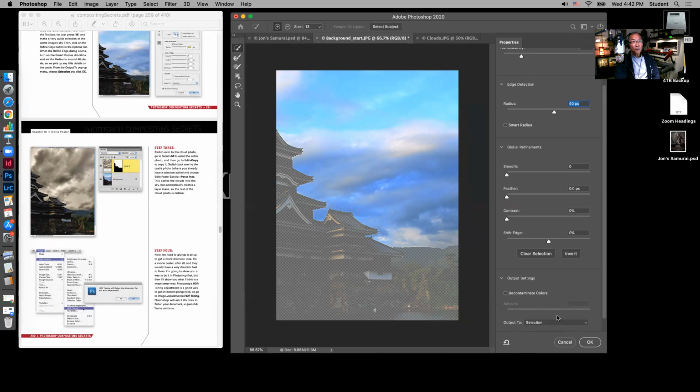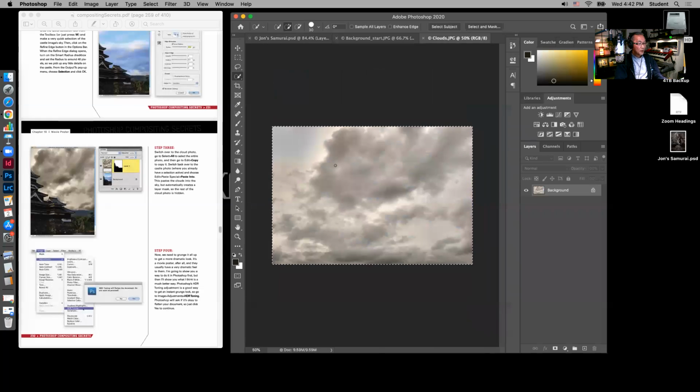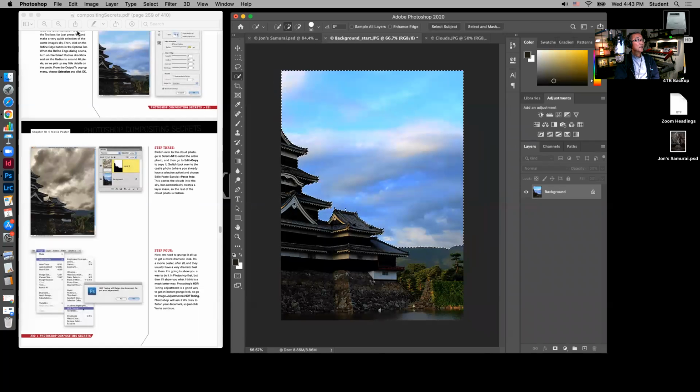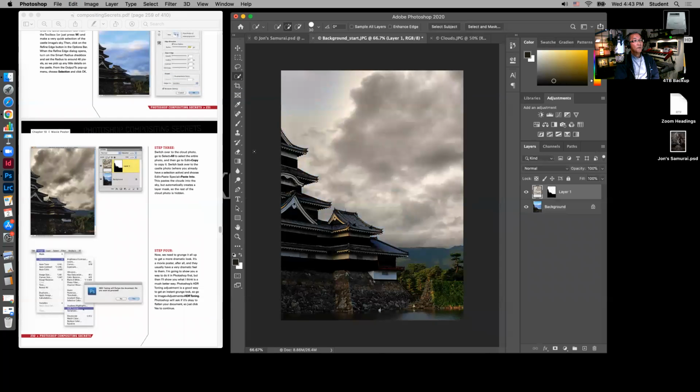We're going to output to a selection down here. I'm going to click OK, and then I'm going to go grab that cloud photo again, select everything, Command A, Command C, copy it, and then I'm going to paste that into this background. So I'll go to edit, paste special, paste into, and there we go. Okay, and we can see this edge here is a little softer, looks a little bit better.